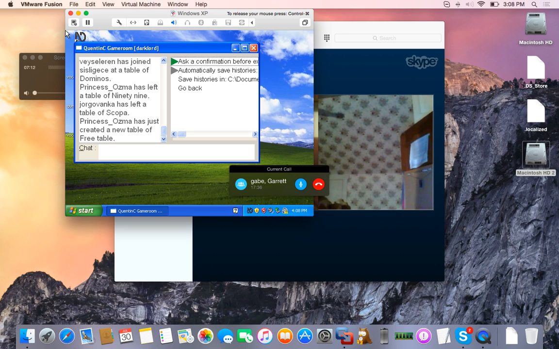Let's go in General options. Ask a confirmation before exiting: yes. It'll click if it's selected, I think, that little click noise. I can turn that off. Automatically save histories. That tells it where to save the history file: in C, Documents and Settings, Administrator, Application Data, QCGC, Settlement.